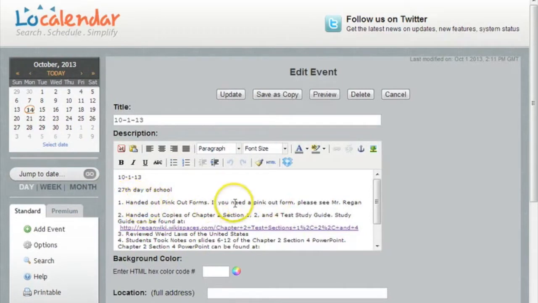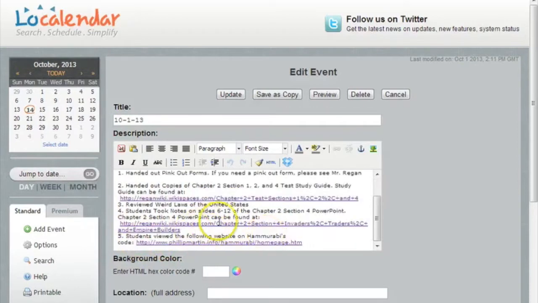I handed out the pink forms for Virgil's pink out. We went over chapter 2, sections 1, 2, and 4 of the study guide, and I have a link to where the study guide can be found. We reviewed weird laws of the United States that are still on the books, and then we took some notes. And then there are some websites that they can look at for those notes. Now this is what I am putting out onto the website for them.